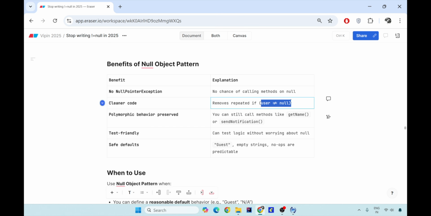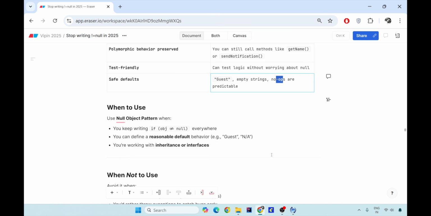Polymorphic behavior I've already discussed. You are still able to call get name and not get the null pointer exception if the user is null. Rather, you get a default name as guest. Also, the send notification can be called and it will do nothing. It is test friendly. You can now test your logic without worrying at all. You can give anything. You will not get a null pointer exception. They are safe defaults. So if there are many defaults, like name should be guest, empty string for email, no operations for multiple methods, then that is also a safe default option you can add.